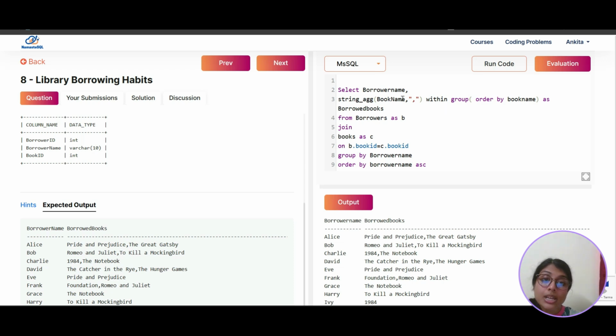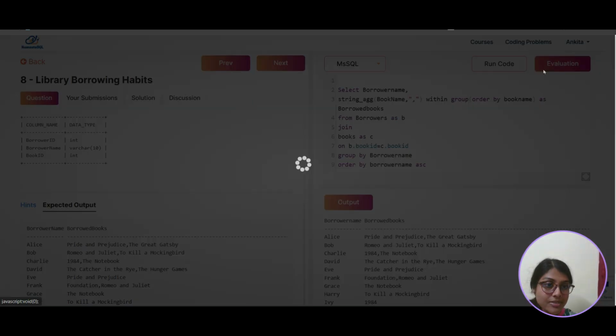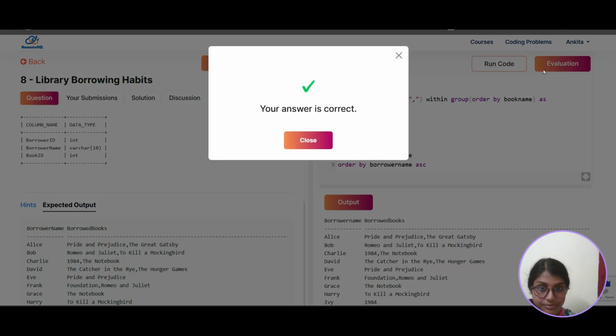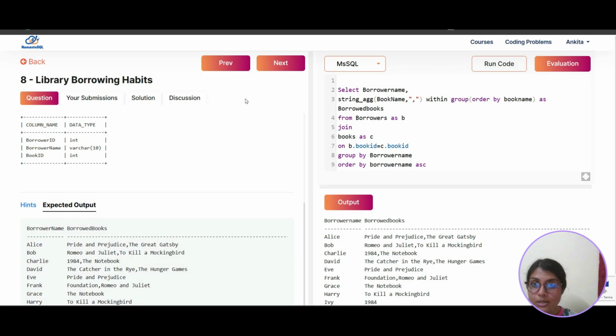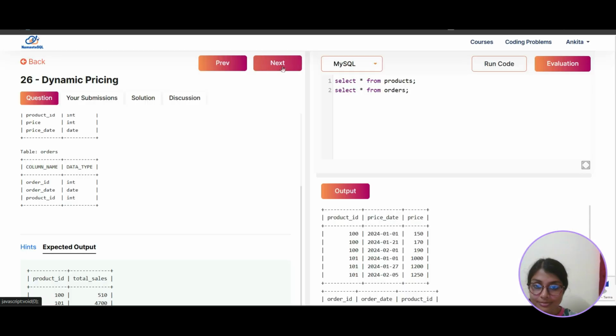Since STRING_AGG is a separate grouping function, their sorting methodology within the group function is a little different. You have to remember this particular syntax. So we will use within group and then similarly order by, right? Okay, so let's evaluate. Answer is correct. Let's move on to the next question.